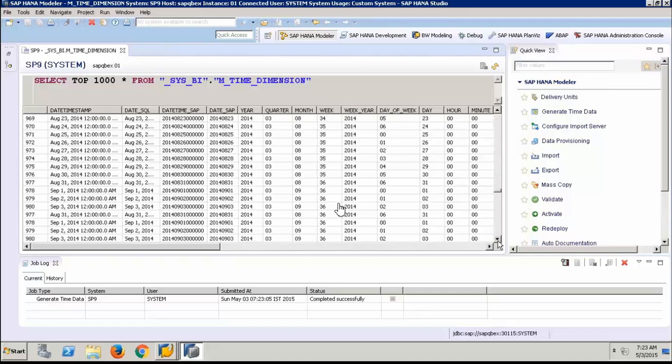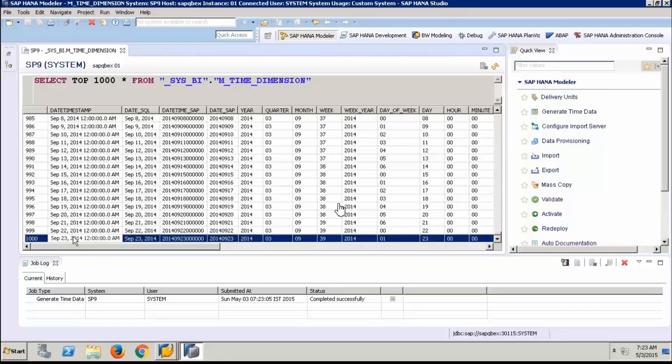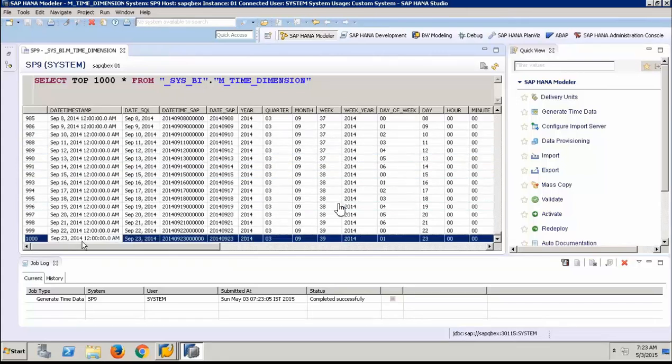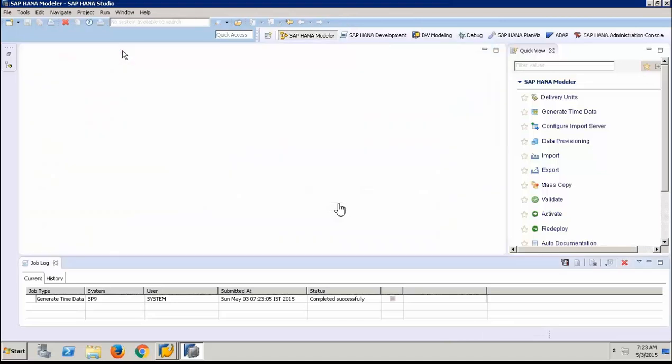Forget about the first two, three, but what does it say? Jan 2012. If you scroll to the bottom, it is showing only 1,000 records. Now you see data till 2014, September 10th, 11th, 12th, 13th, 14th. Each day is one record because you said granularity is day level. Once data is generated into this table, wherever I create my HANA models and would like to have analysis on time, I can use these tables.